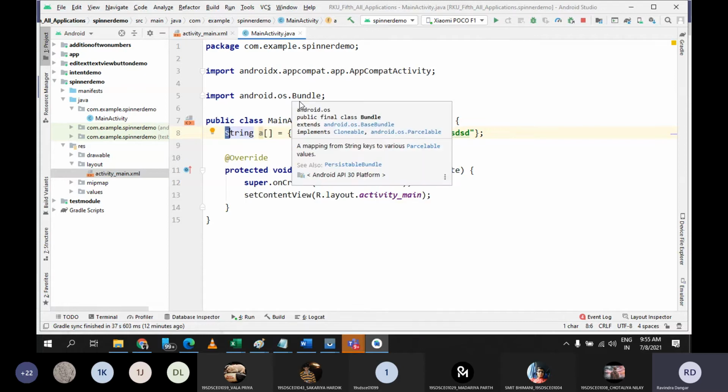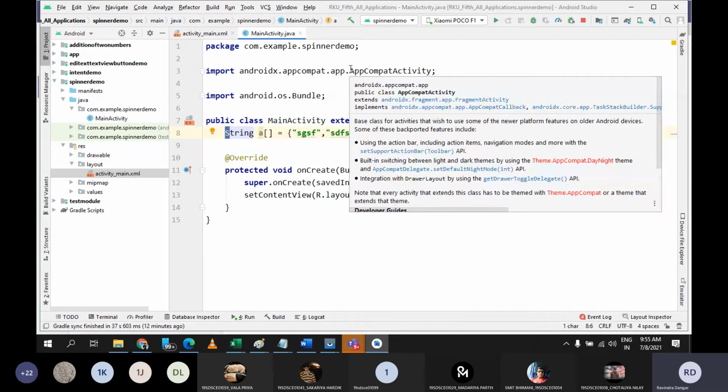Yeah, but see here in this case, as I said, string is the default data type which is available in java.lang, and java.lang is the default one. We don't need to include it. Fine? Okay, sir. Yeah.